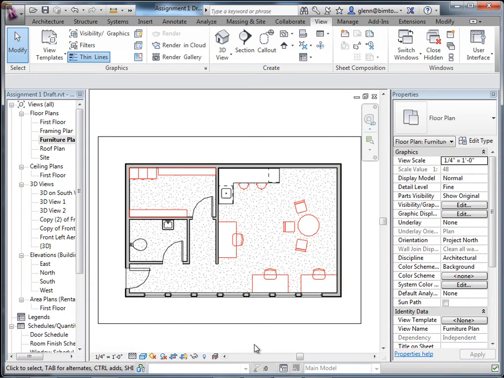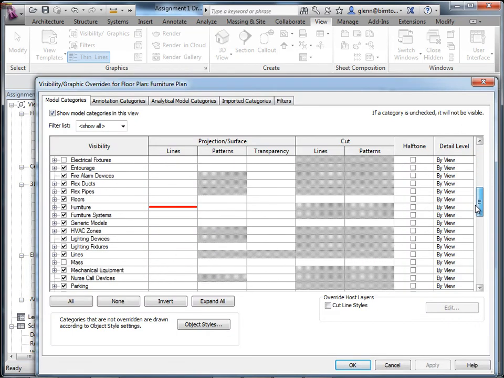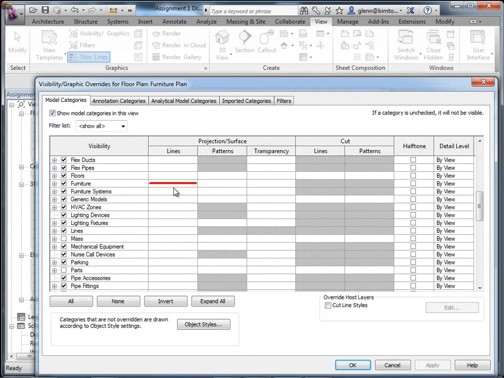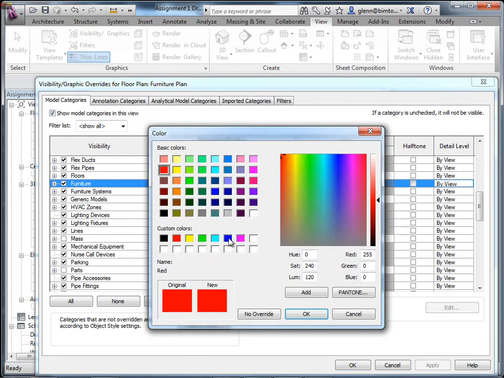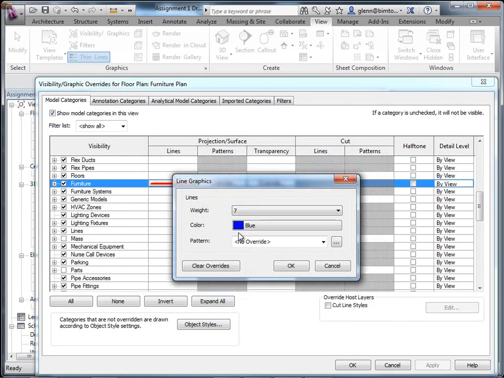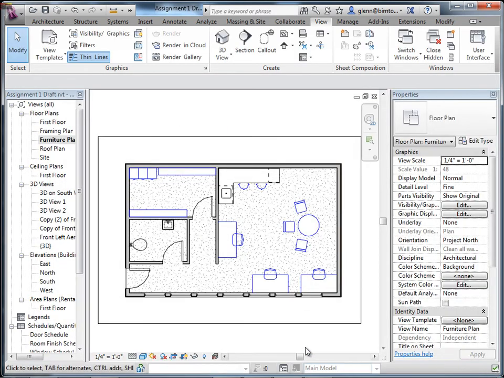So again, all I'm doing here is I go to visibility graphics, I choose the category that I want to change, and once I've chosen the category, I can give it a color, let me make them blue instead. Yeah, give it a line weight, whatever I want to do is the override. I can highlight those things. So you start thinking about different views having different sorts of information, either filtered or highlighted. Bring these up, bring it out.